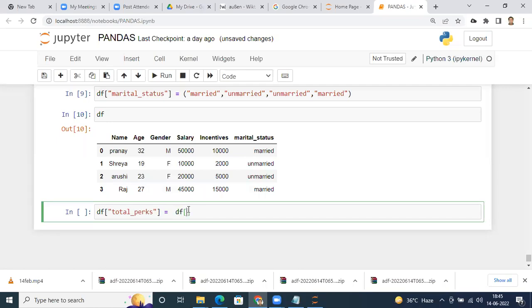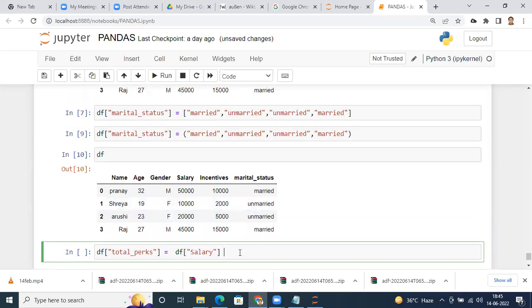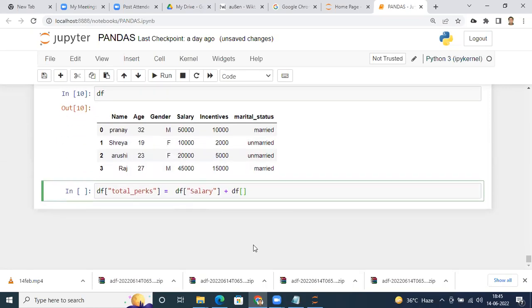Whenever I need this, I can directly pass my column names. What are my column names? How do we access the column? Using the df. One column is salary. This is what I want to add. And the second column is your incentives. So I mention here incentives. Okay, just a small thing to do. If I execute, you will get a new column whose name will be total perks, and you will see the row by row sum of these particular columns.